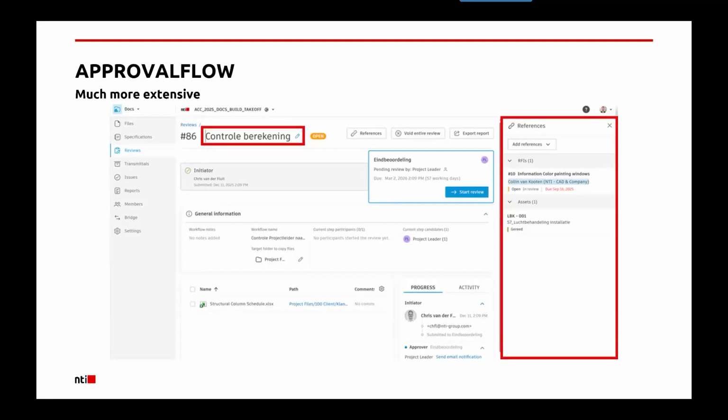The other thing is you can also rename the approval flow. Sometimes it's the same name again and again and again. And now you can also say, okay, I don't want to have this name, I want to change it. Even if the approval flow is closed, you can still change it.